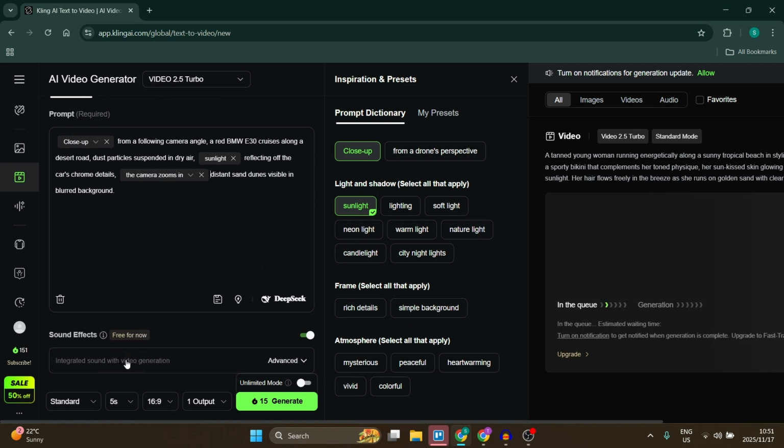You can then also go ahead and add sound effects as well, which is free for now, which is awesome. And then you have some other options. So you have standard or professional. That would just make your generation a bit quicker. You have the duration. We're going to make it 10 seconds. Here you can change the aspect ratio. We're going to do it like that. And let's do it like that. Okay, and then you can choose how many outputs it has. Okay, so currently it'll cost me 30 credits to generate this. You're going to go ahead and click on generate, and it'll generate right over here on the right hand side.